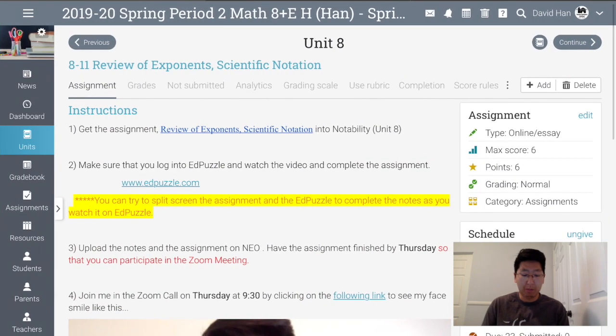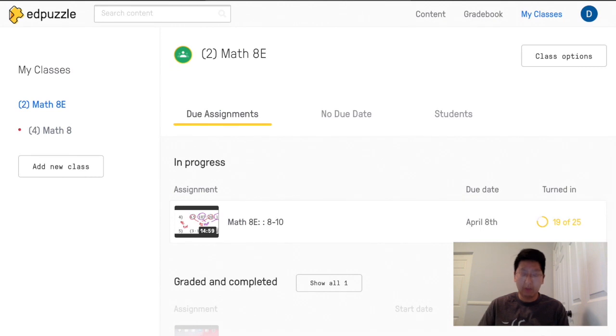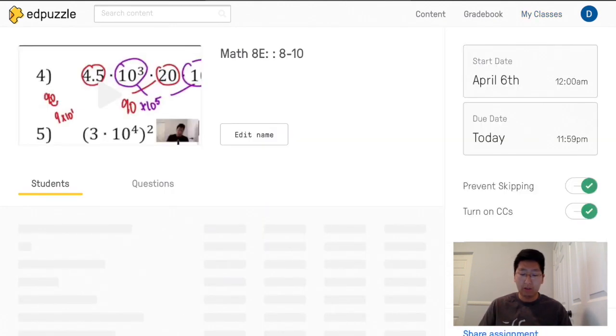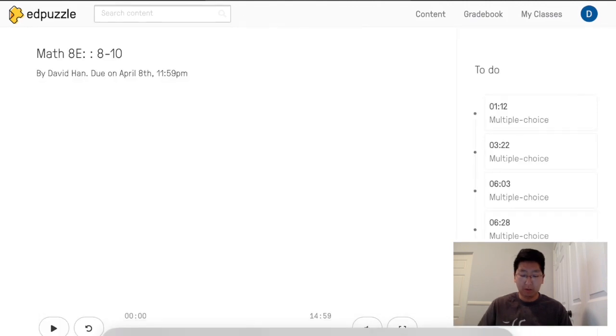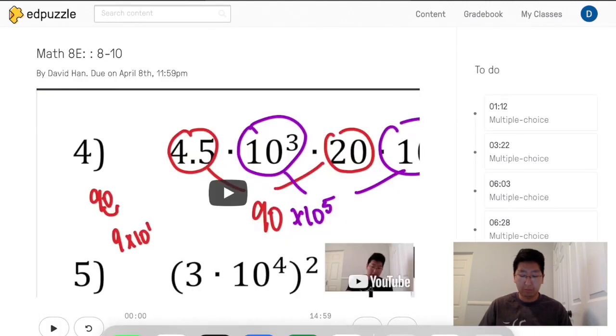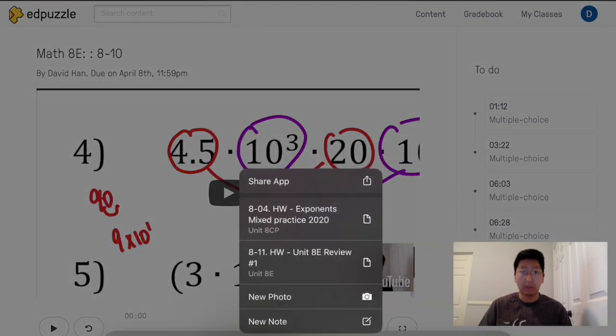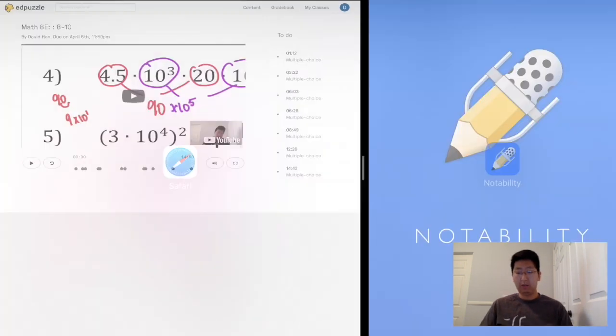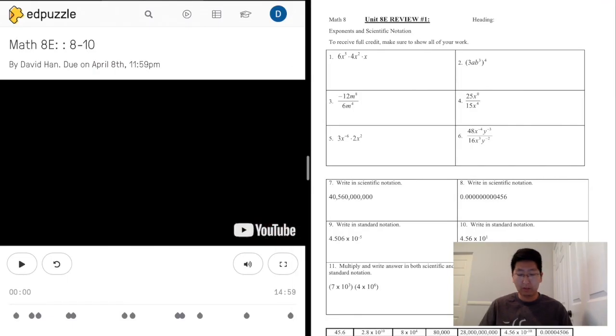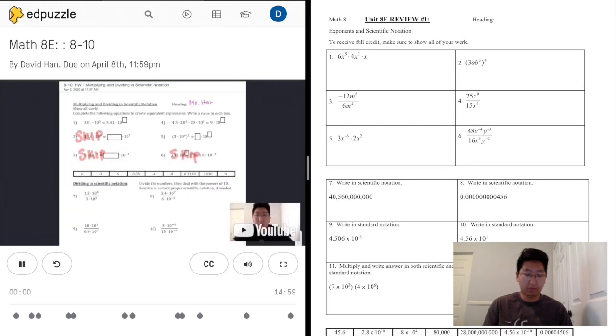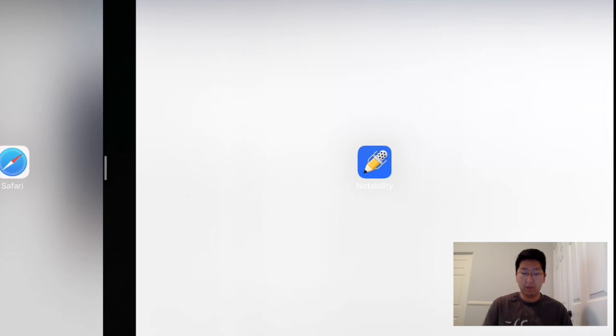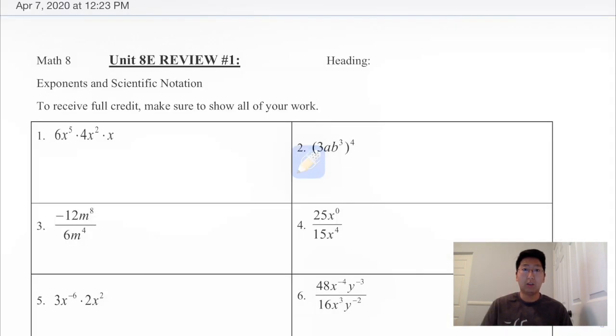And then open up Edpuzzle. I know that this isn't the right video, but it should be up because I'm making it. You want to go ahead and play it, and you want to screen share. Okay? So just like this. You guys can start the video. Now, you're going to have to do today's video with these notes that you're looking at right here.